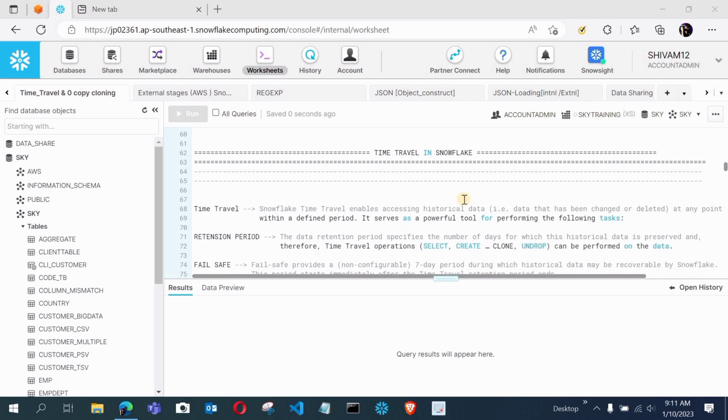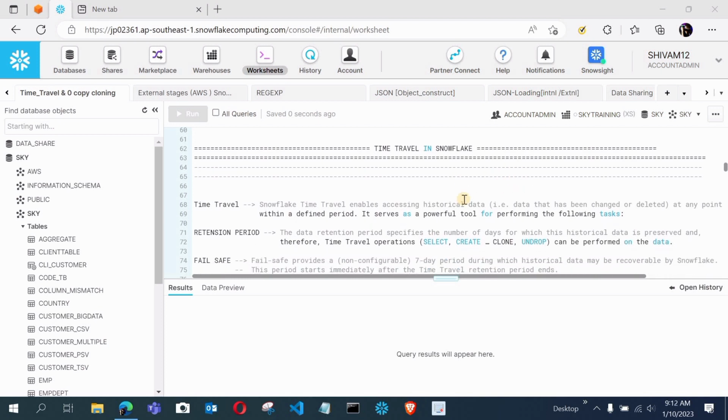So basically, what is Time Travel? Time Travel is, as the name suggests, that we are doing time travel to the future or the past. As I have told you earlier, in Snowflake we can do time travel to the past but not to the future. In the future how is it possible? It is possible in the past only. So we will do the time travel in the past. The definition is written here: Snowflake Time Travel enables accessing the historical data.